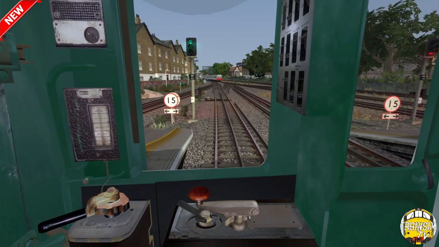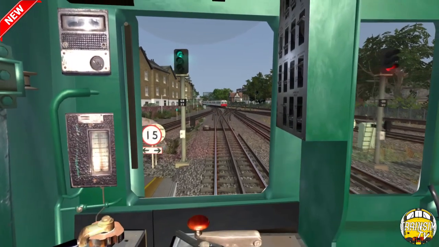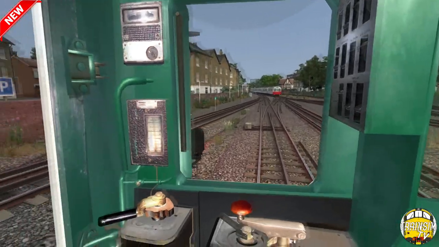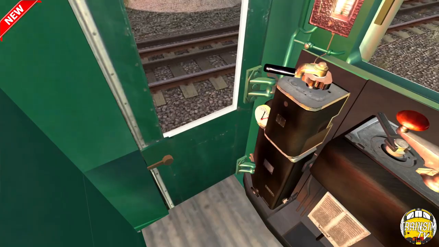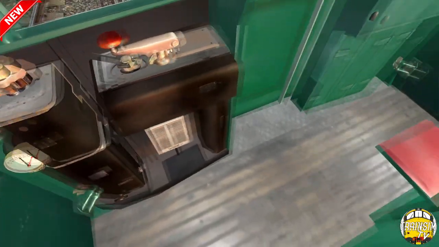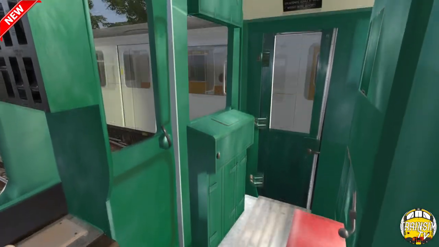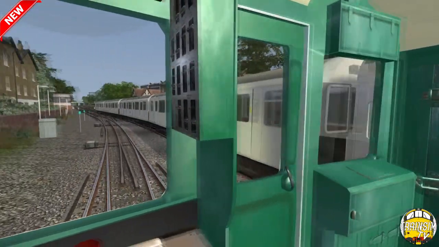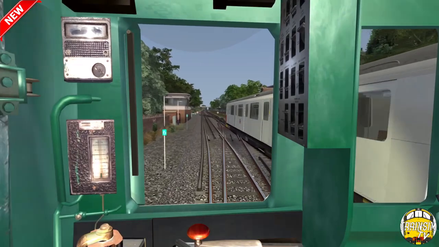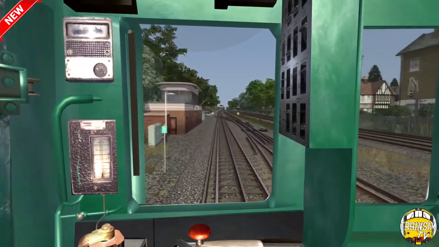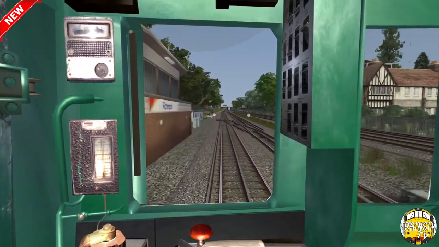Love that whistle. It's very nice. It's another lovely one to have in the fleet for the route, to widen the scenarios and the different types of trains we can drive.